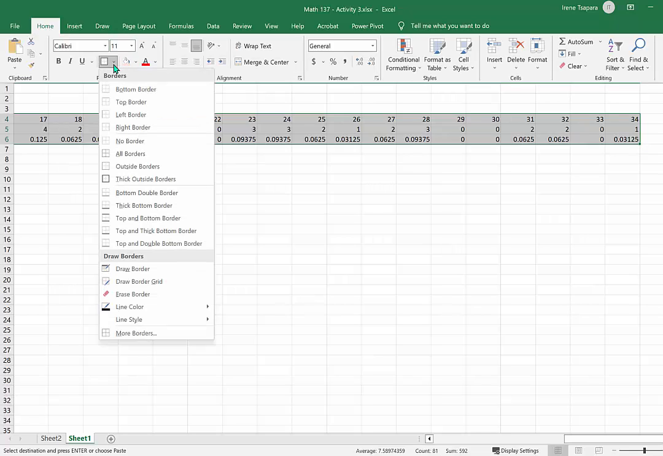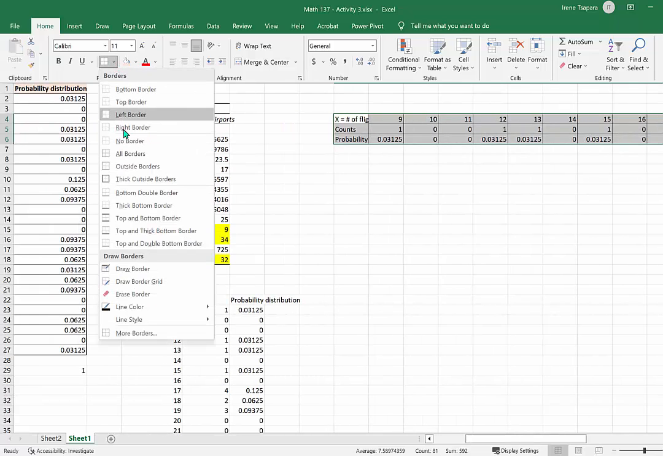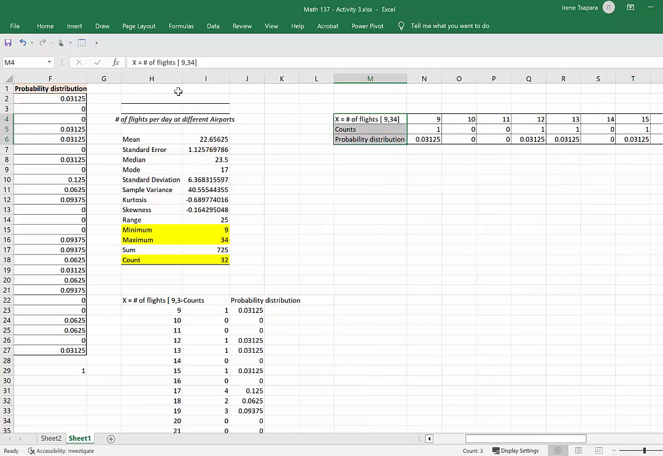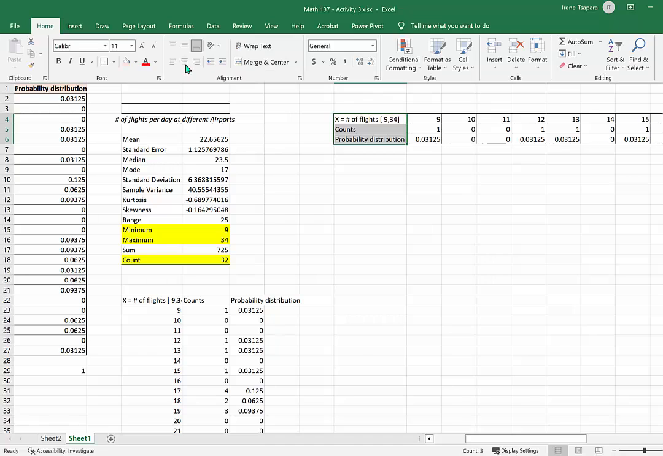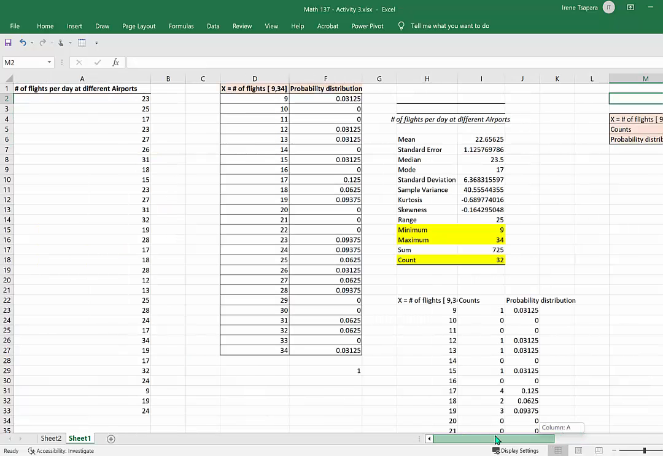If you want to beautify your result, make sure that you set up properly the borders. First the all borders right here, and then thick for the outside borders. And if you further want, you can change the color of these to something different. So this is the probability distribution table that I just created.